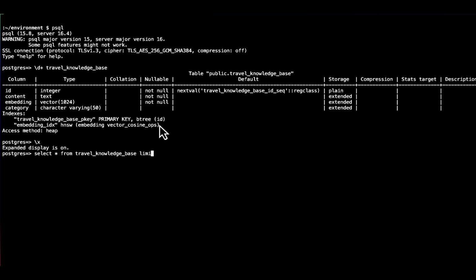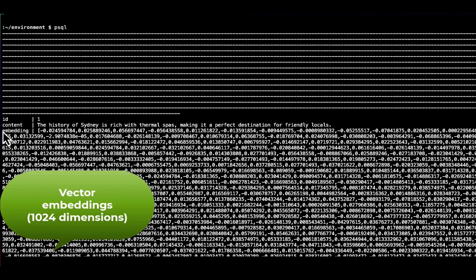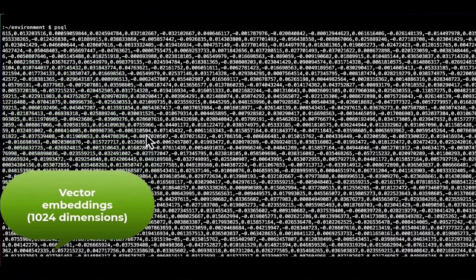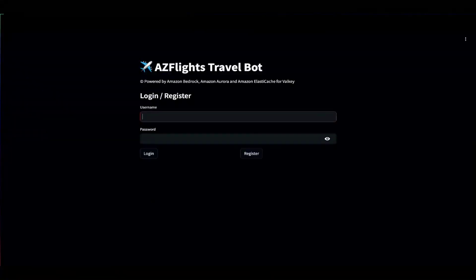So this is my table, travel knowledge base. This is something that is my context. So the history of Sydney is rich with thermal spas. This is just a sample record. I have millions of these, but then this is how the vector dimensions look like in real life. These are these massive 1024 dimensional numbers.